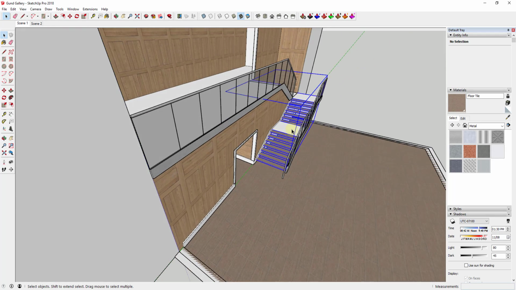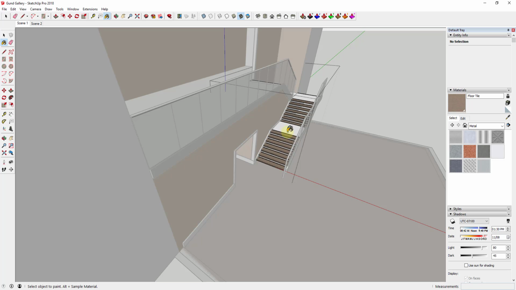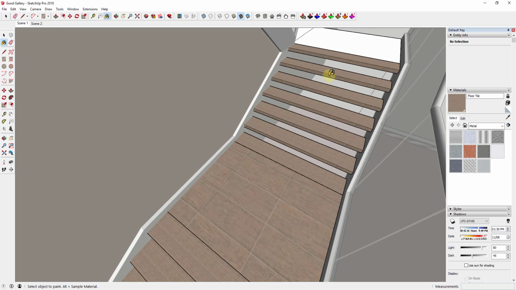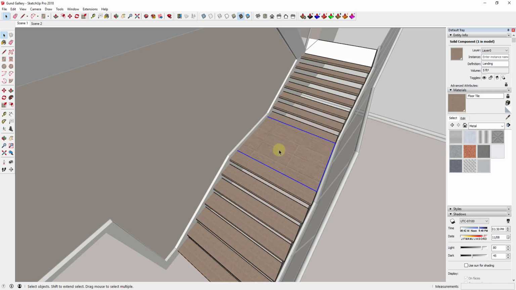And the last thing I'm going to do for this tutorial is, well, first of all, I'm going to finish applying the tiles to each one of these faces.